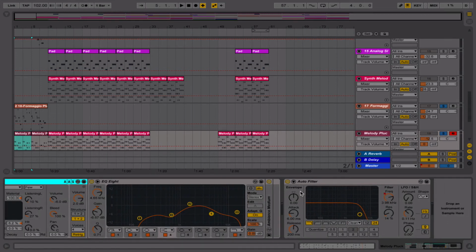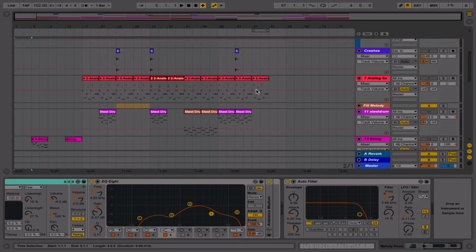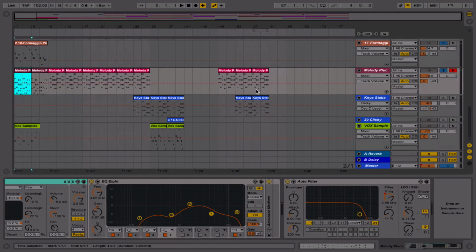I've got some processing here going on, which is mainly EQ and an auto filter, which I've automated at some points. Maybe not on this track, but I've automated it in several parts, several other tracks as well. Actually, I think it's in this one. So yes, there we go. So we've got the sound auto filtered here.